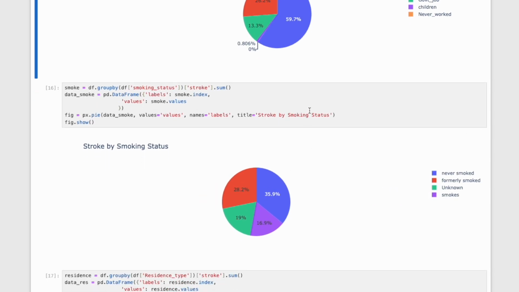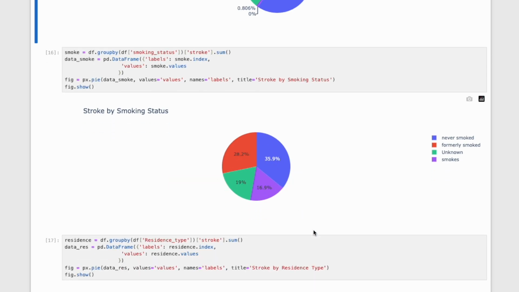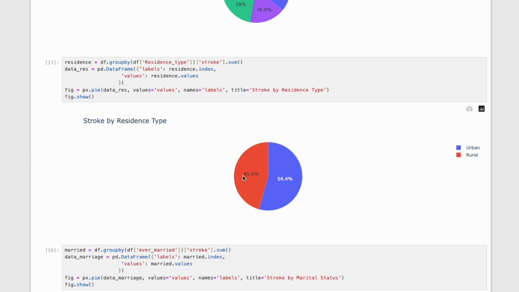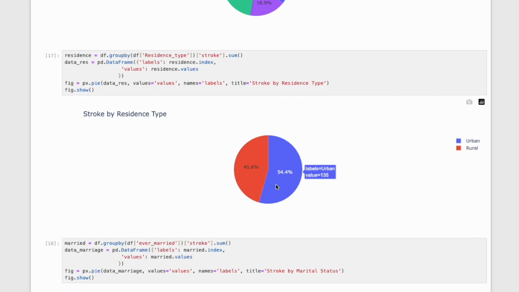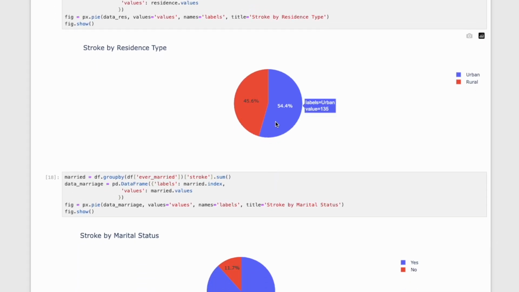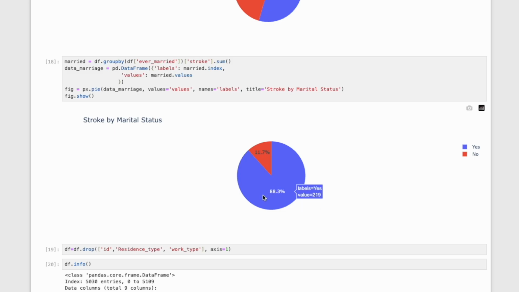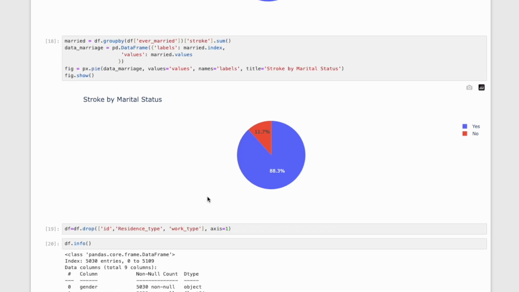Smoking status, which I think is pretty interesting: the biggest percentage of people that had a stroke never smoked. I would have actually thought that was different. So that's kind of interesting. But again, this is that breakdown of smoking. Residence type, slightly more urban people. So does that have an effect on whether or not a person has a stroke? Marriage, 88% are married versus 11%. So maybe you might say marriage leads to strokes. Not necessarily, but again, this just could be indicative of population trends.